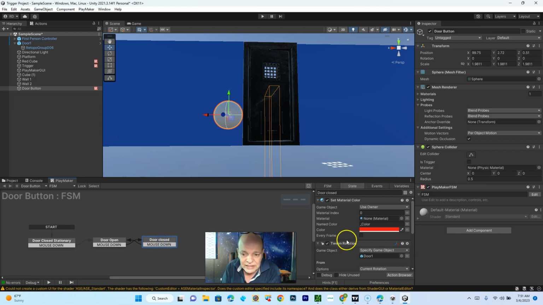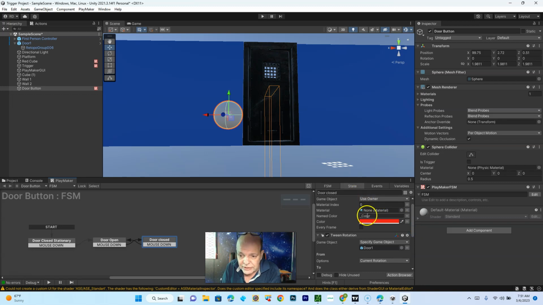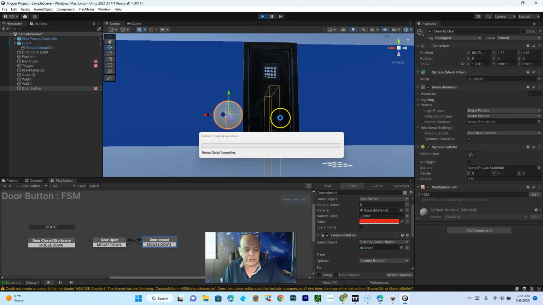So you click on it and select it, then come over here to your state, and you'll notice it says door 1. You're not supposed to put door 1 in there. I can show you now what happens when you leave it this way. Let me show you.